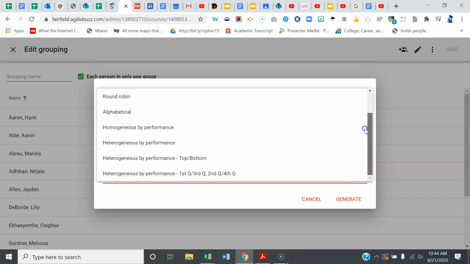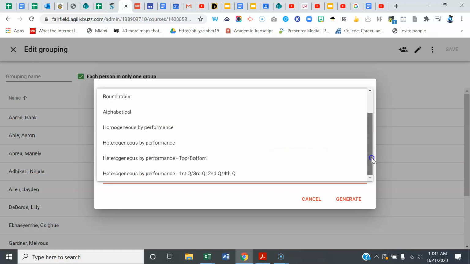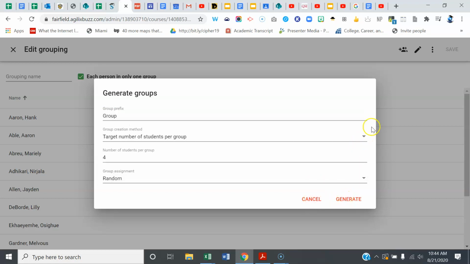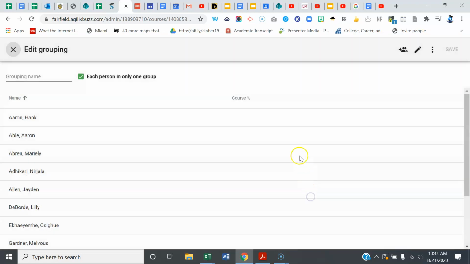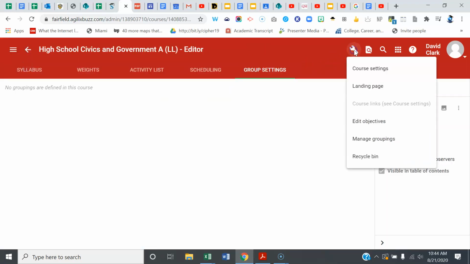I guess my only disappointment is you can see you can do by performance, homogeneous, heterogeneous, alphabetical, round robin, random. I would have thought there would have been a drag and drop option possible to control who's in the groups, but I may be not seeing that option, but it doesn't appear to be an option that you can do manually. Okay. So that was manage groupings and then your recycle bin.